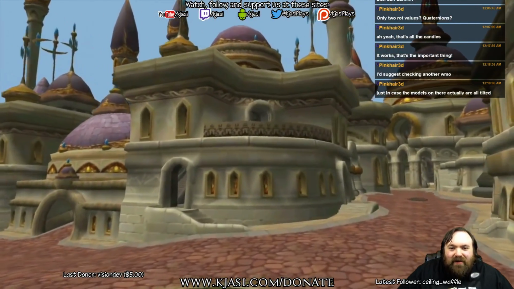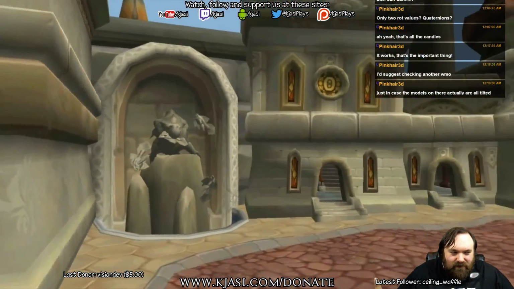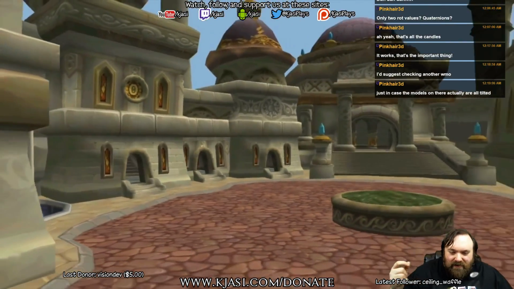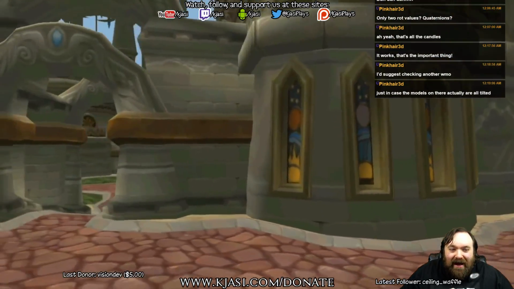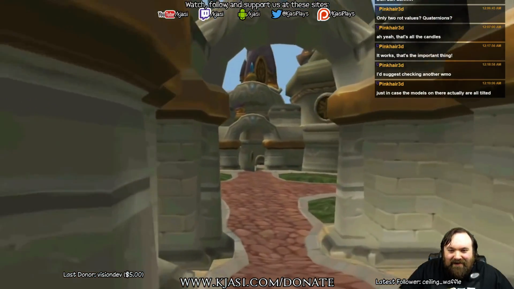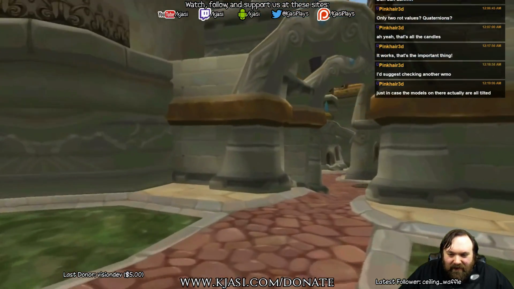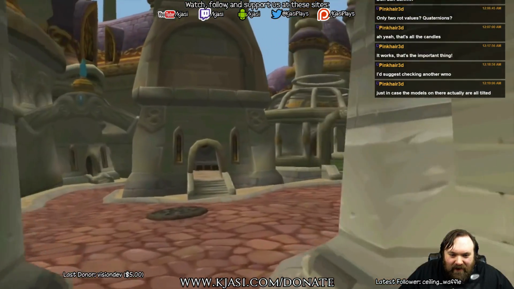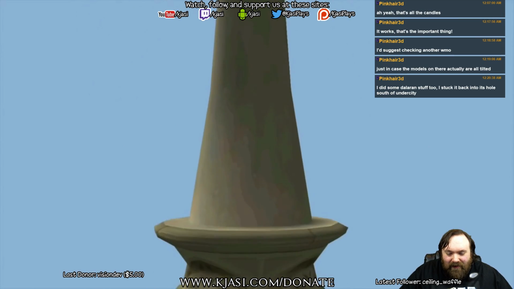But the fact was, I got this to export from WoW Model Viewer. I was very impressed I was able to get it out of WoW Model Viewer in this format. And the fact that it ran decent, I wouldn't say well.